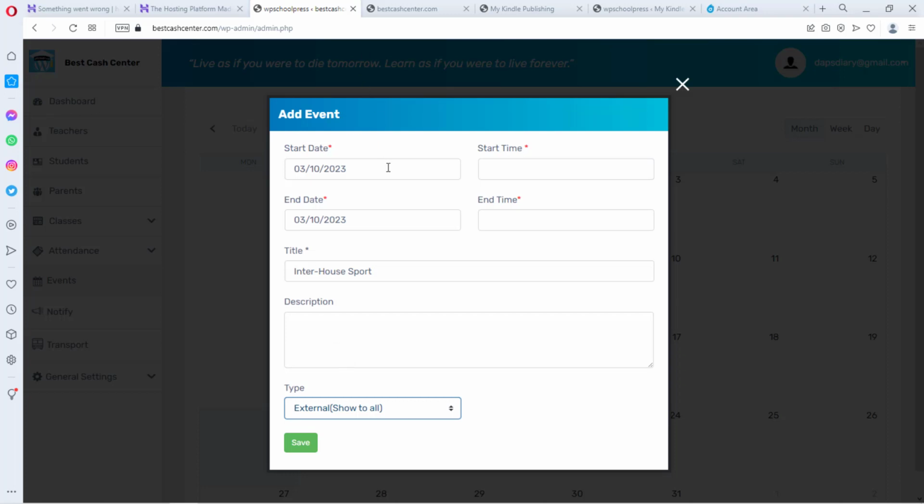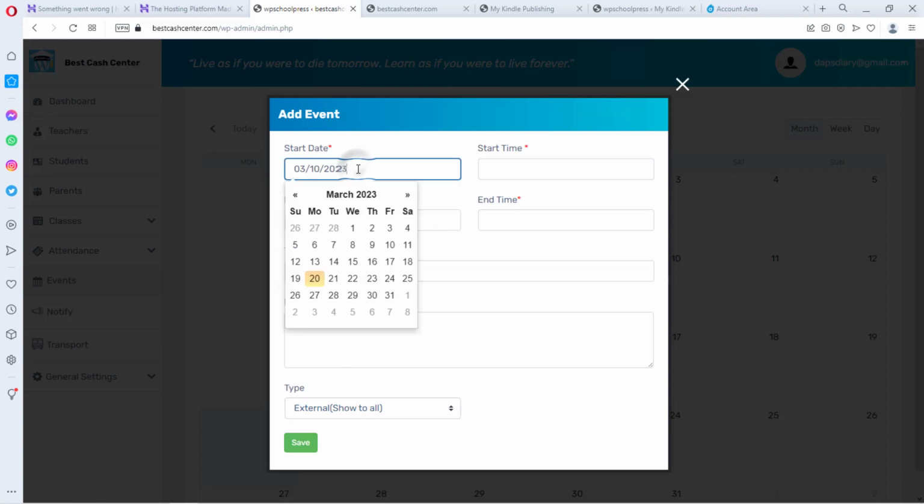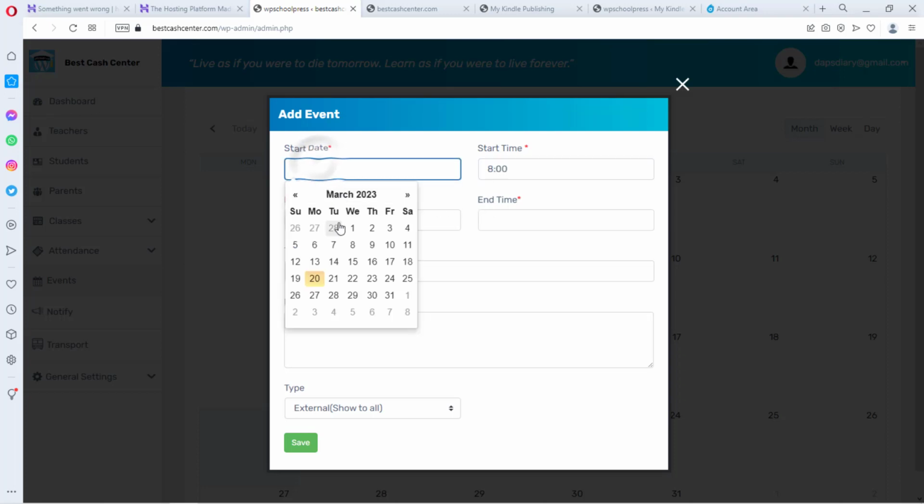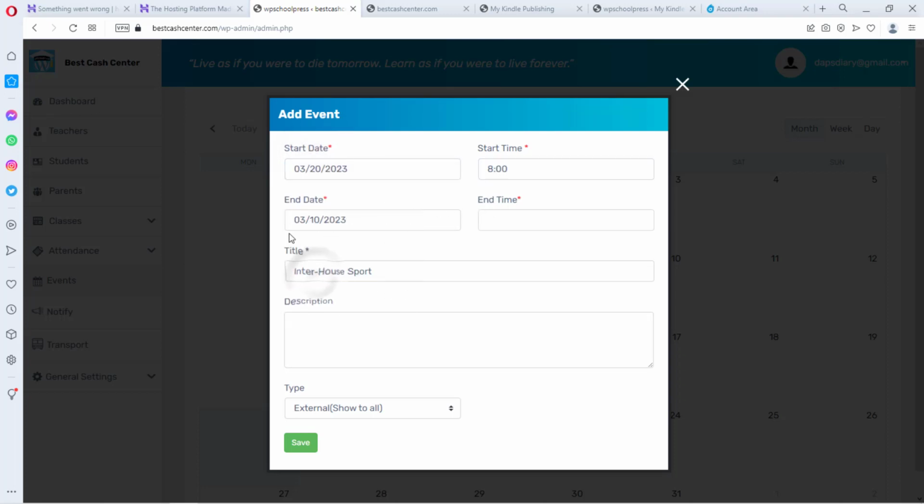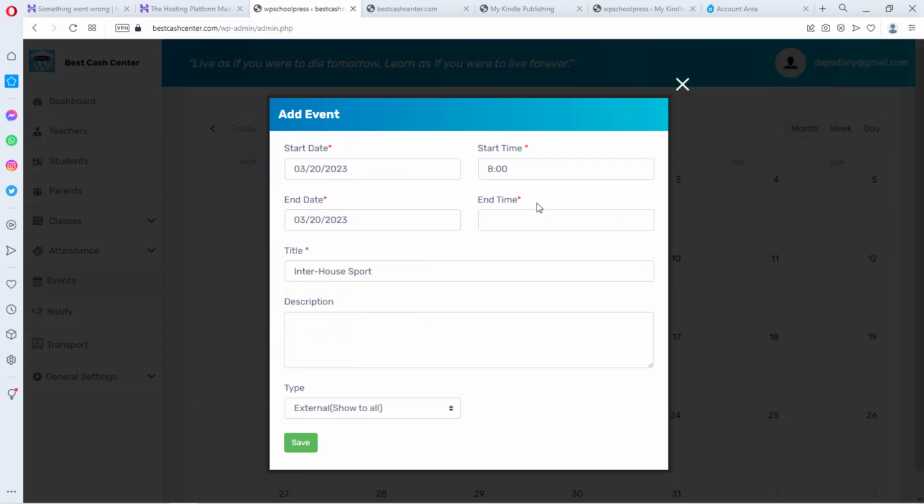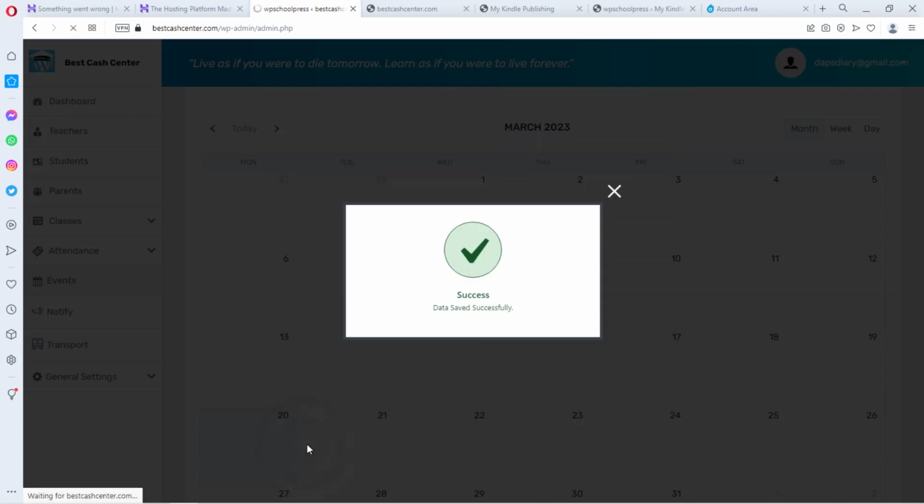And then you can choose your start date, which is this date. Start time, let's say it's 8 o'clock, 8 a.m. Start date should be 20th. End date should be 20th still. And end time should be 2 p.m. Good, and then we can save that event.